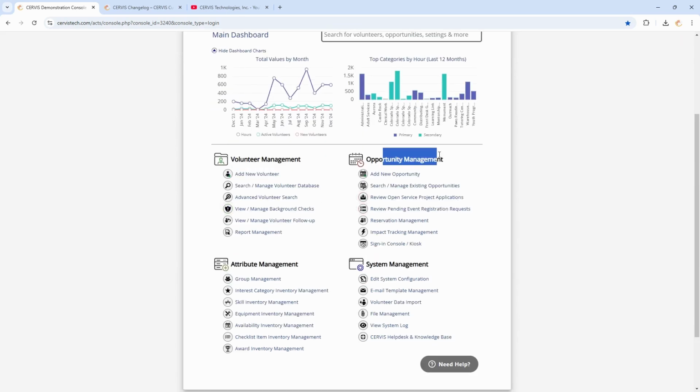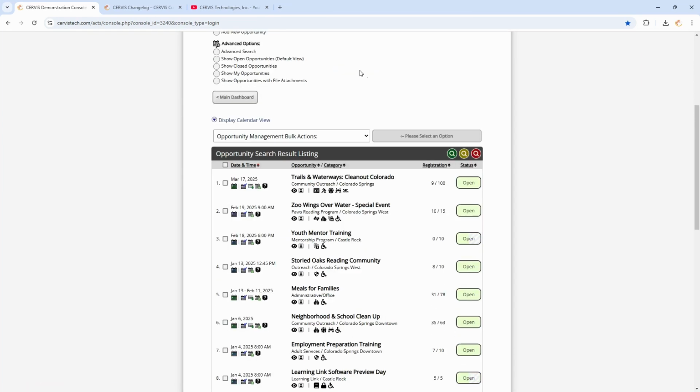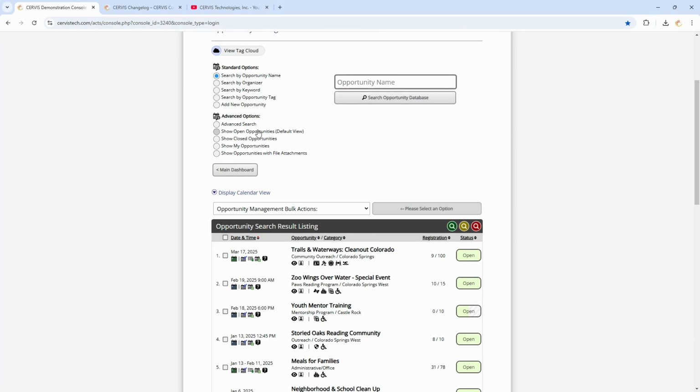On the opportunity management side, generally, you don't need to do too much in here, but there are a couple things that I want to point out, just kind of about keeping your database up to speed. If we go into search and manage existing opportunities, this page will only by default show you open opportunities, right? So things that have already occurred, those get closed. So you're not necessarily going to see those on this page anyway.